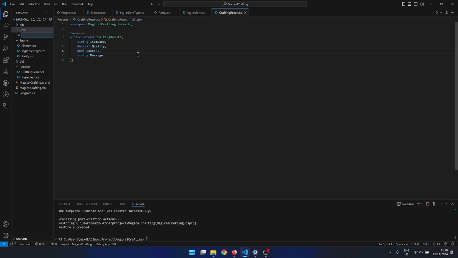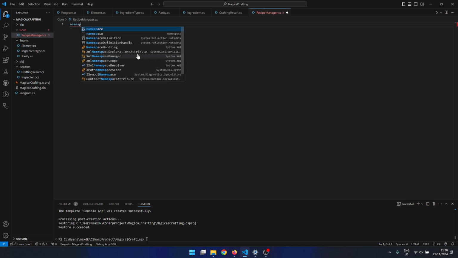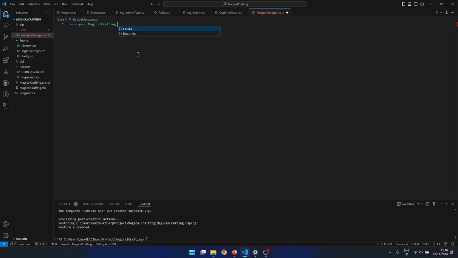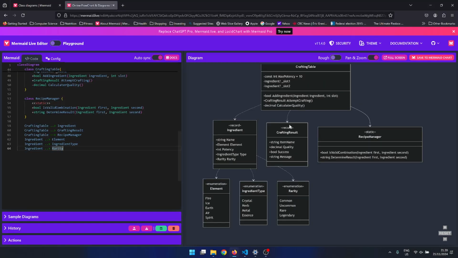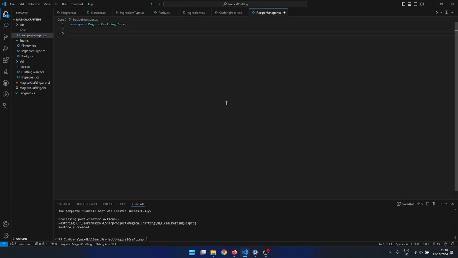And this is going to be recipe manager. Press yes. And I'm going to put it in namespace magicalcrafting.core. Does it use anything for the recipe manager? It uses ingredients, so we do have to actually reference the records because that is a record. But other than that, it doesn't look like it uses anything. So we will go ahead and say using magicalcrafting.records.